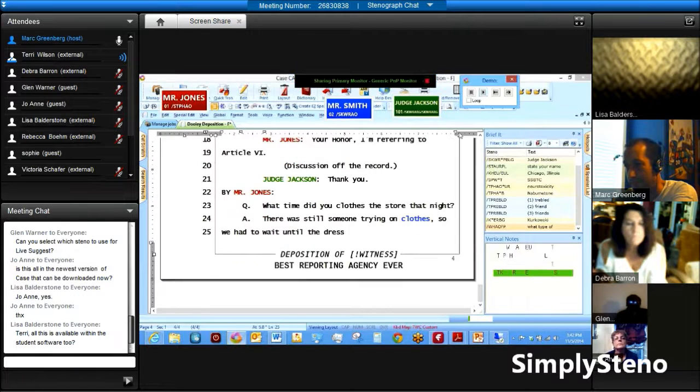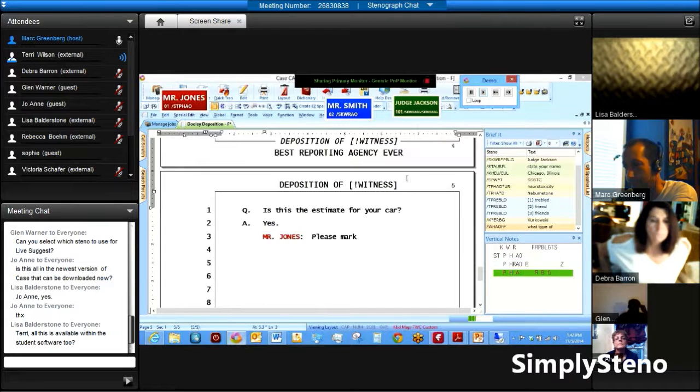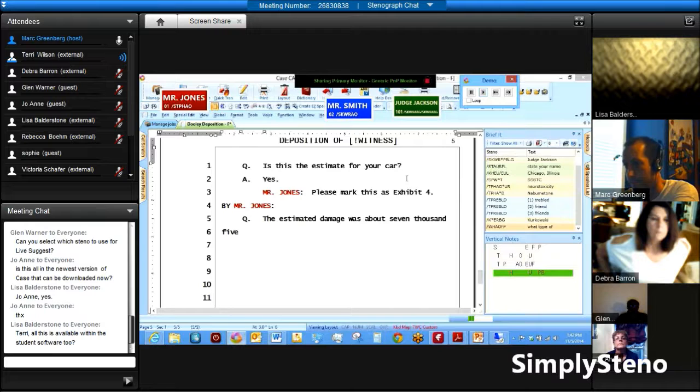Okay, off we go. We've got some more numbers, I believe. Yep, we're talking about estimates. So here comes dollars, the nemesis of everybody. They're going to mark an exhibit. You'll notice exhibit 4, when they hit the number 4, exhibit automatically capped for them. The estimated damage was, write it like they say it, $7,500.